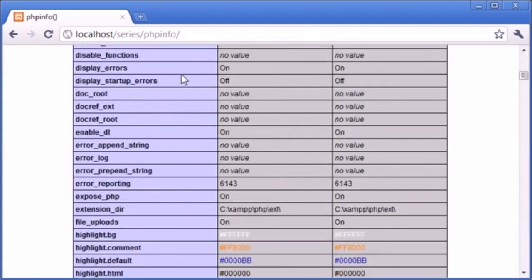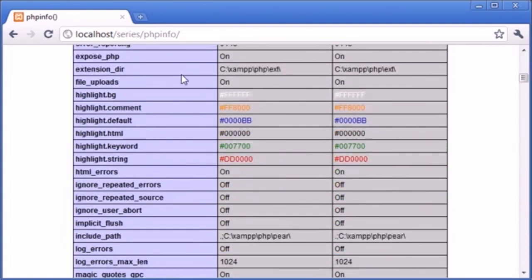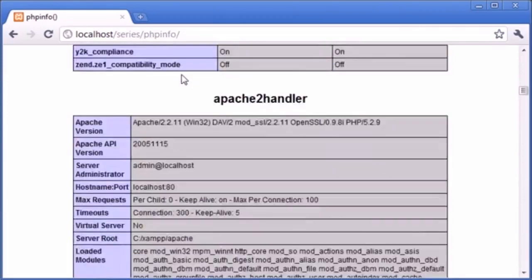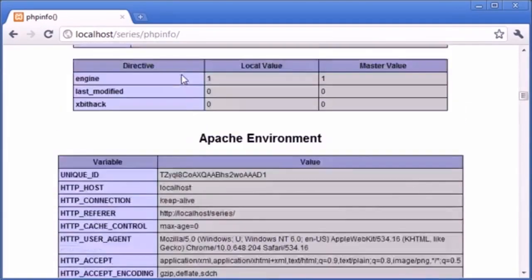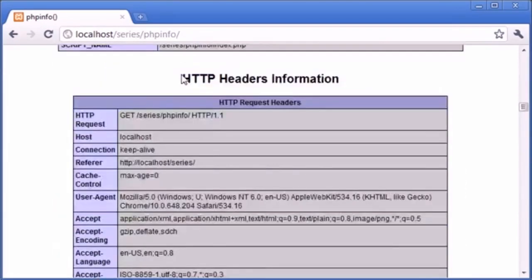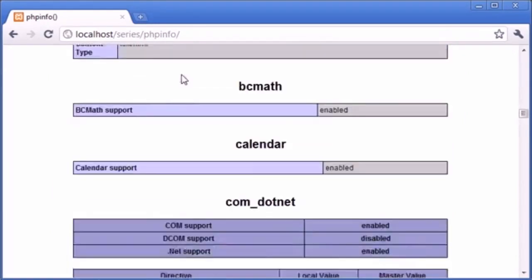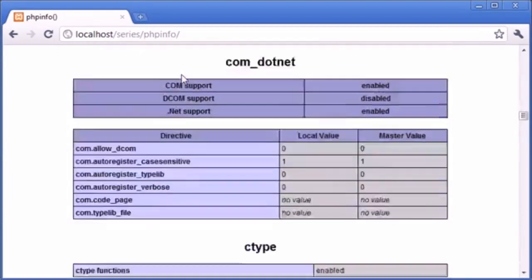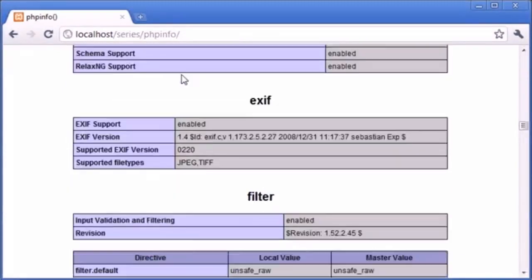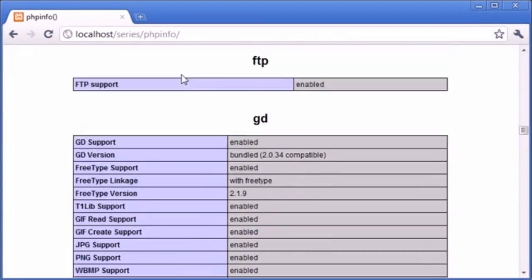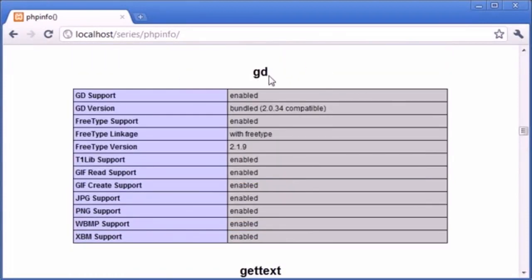So let's just go down and see what information we have. Okay, so we've got all this information. We've got information about Apache as well, the Apache environment, so that's our web server, HTTP headers information, down here about BC Math calendar and just things like this that we don't have installed currently. Then we can come down to things like FTP support, GD. So for example, earlier I mentioned the GD library. You can see that GD support is enabled. We've got the GD version, which is bundled with this package, etc, etc. We've got support for different things.